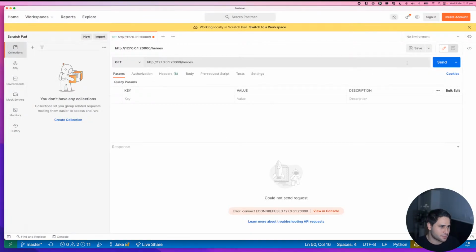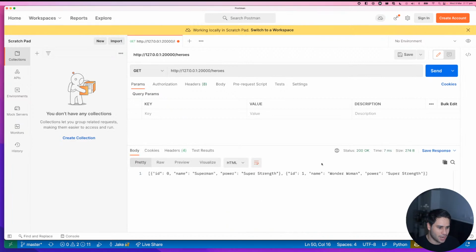I go back to Postman. I will zoom in once. I hit run and we get back the list of the 2 superheroes that I initiated into my list. Now, okay, this is a GET request. So let's say I do want to provide a key value, so a query parameter. How do I do that?